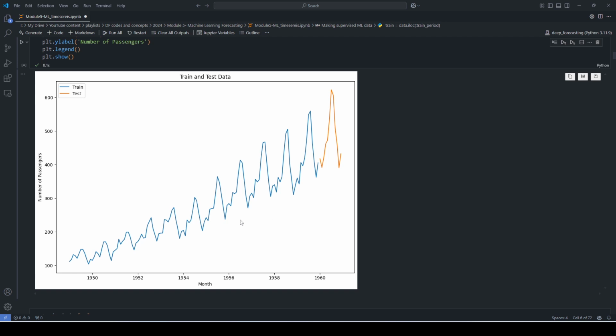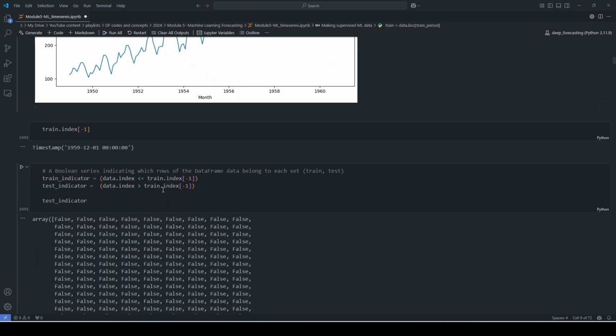And as you can see, again, not surprisingly, the first 130 observations are train, and the orange one is the 12 observations for the test. Okay, and I'm going to show you the type of the index. Again, as you can see, these are monthly data, and that's the type of the index.